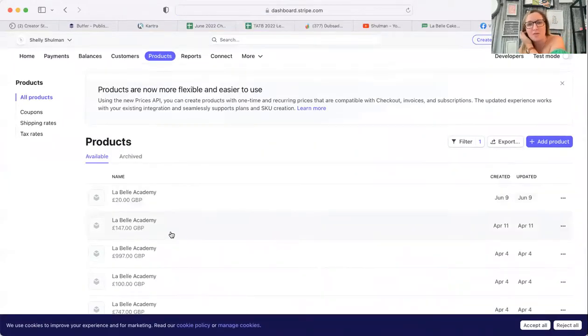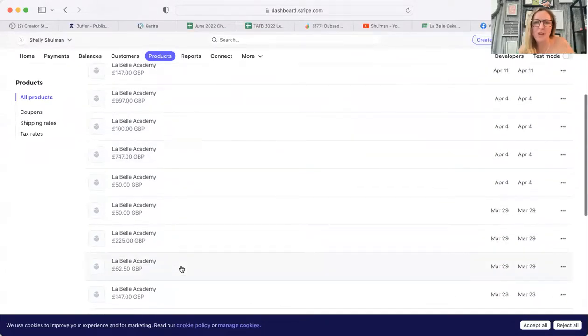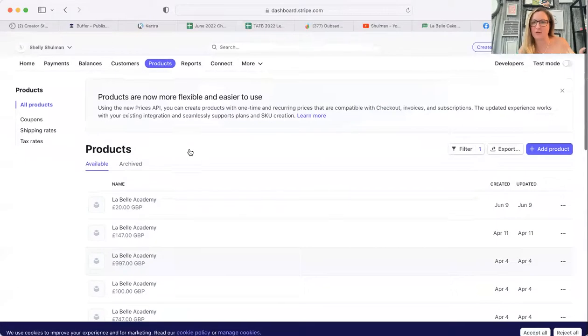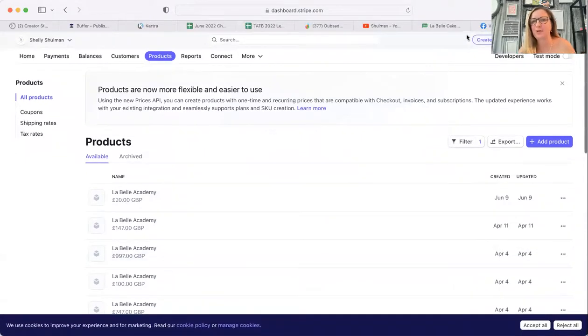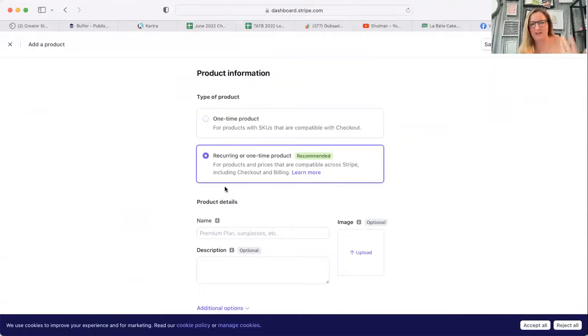I have all of these different products that I have created over time. They may have been recurring products, they may have been memberships, but I have all of these different products that I have used. So you want to make sure that you create a product. Say you're doing a membership, so you want to create a recurring product.